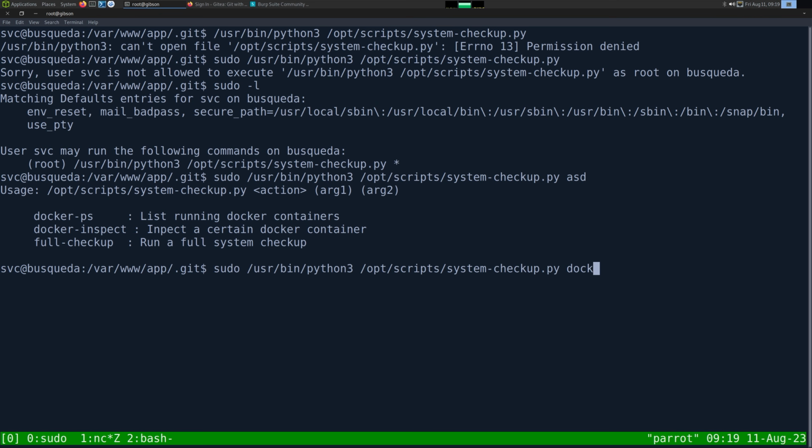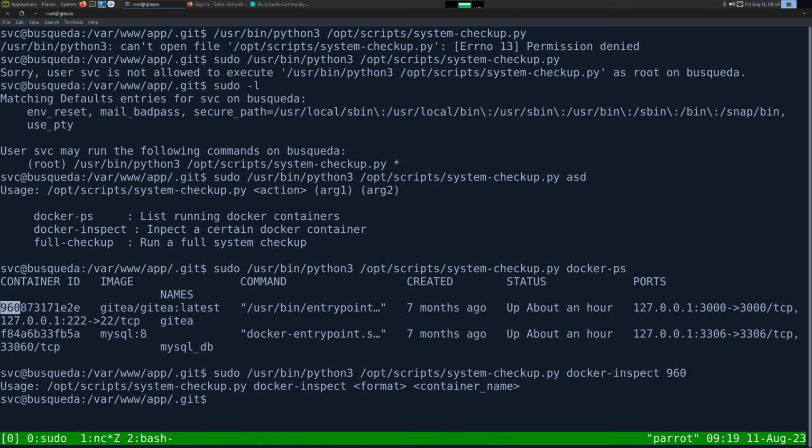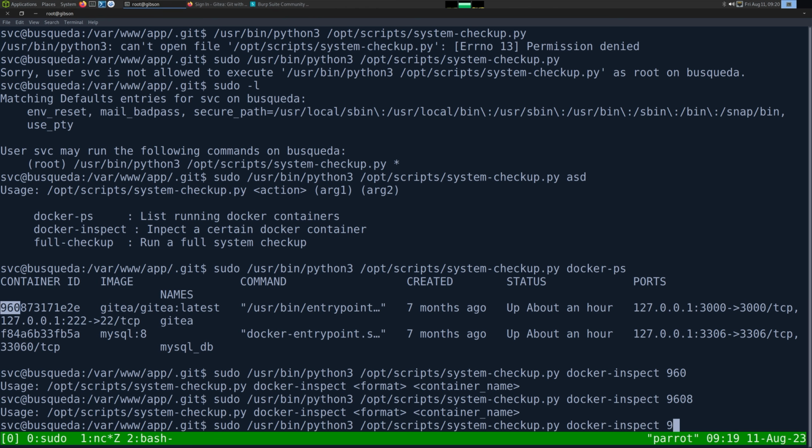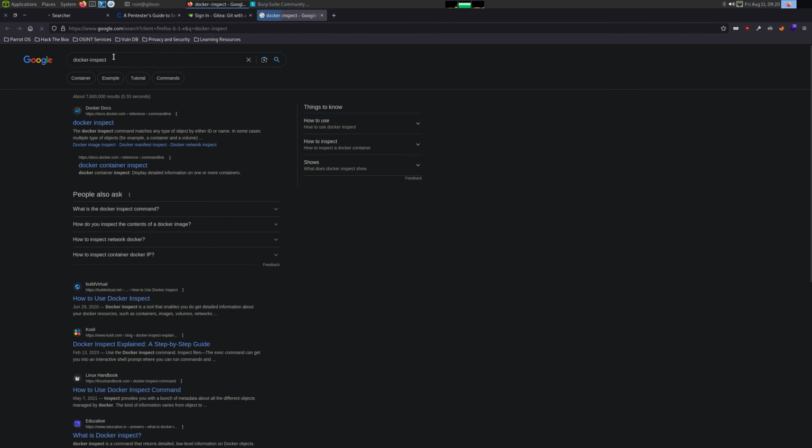We can do docker-ps, and we can see it shows the running instances of Docker. And there's a MySQL one. This is where 3306 is, and we have gitea as well. We can inspect containers, so we can do a docker inspect on a container. I'm going to do 960. Let's see, container name. Does it want the whole thing? Does it want 4 characters? 9608. Let's see. Oh, we need format. Let's look at what docker inspect is. So I'm going to go to Google.